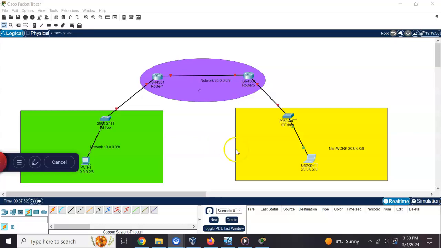Welcome back. Let's configure the routing protocol on our network infrastructure today by using RIP. In order to do that, we have two infrastructures here. One has the network of 10.0.0.0 and the other one has a network of 20.0.0.0.